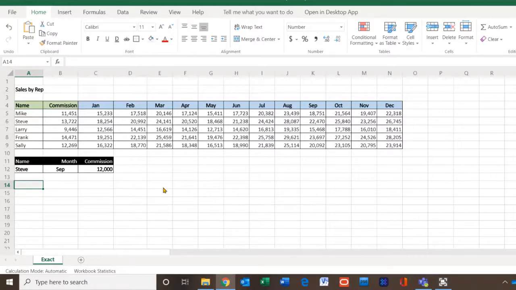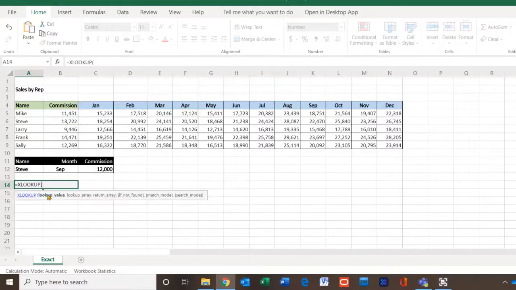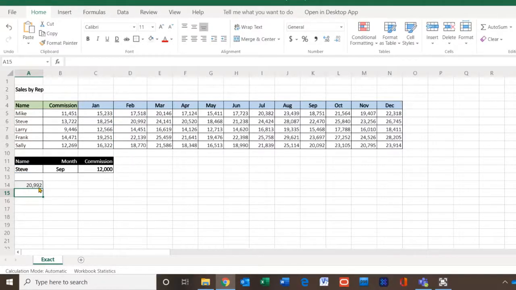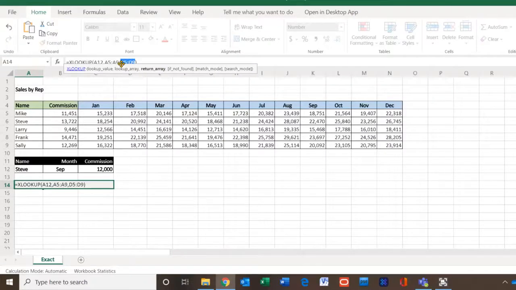As promised, let's look at combining XLOOKUP. So I'm going to start by doing an XLOOKUP for Steve in this list and returning the data from February. As you can see, it returned 20,992, which is correct. This time, I'm going to replace the second array with an XLOOKUP. And the value I'm going to search up is September. And I'm going to search it up on the top row and return the entire array on the list below.